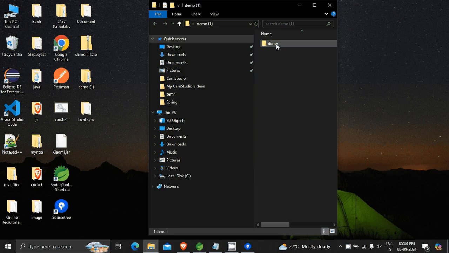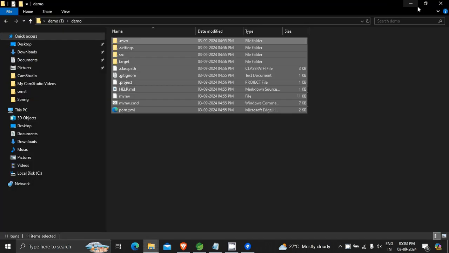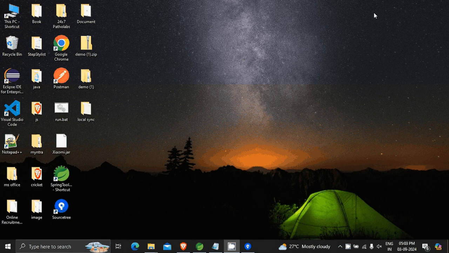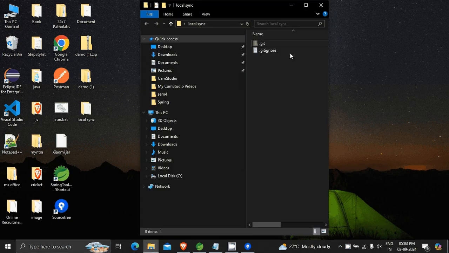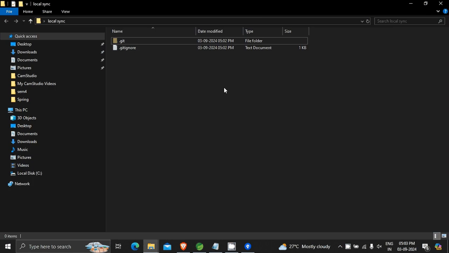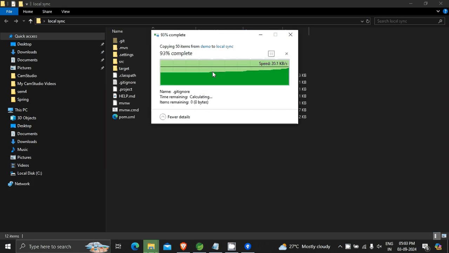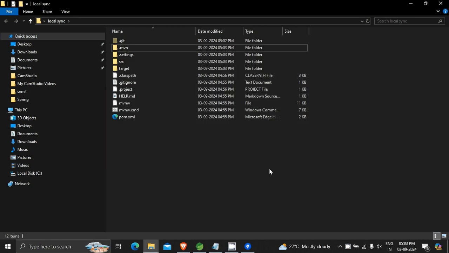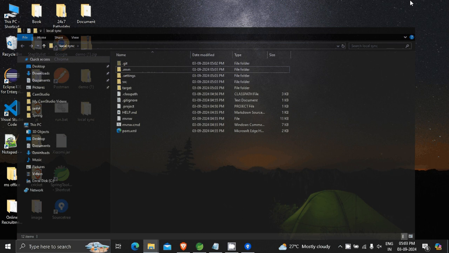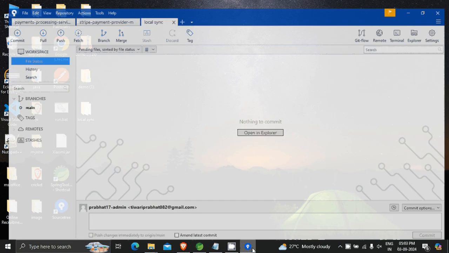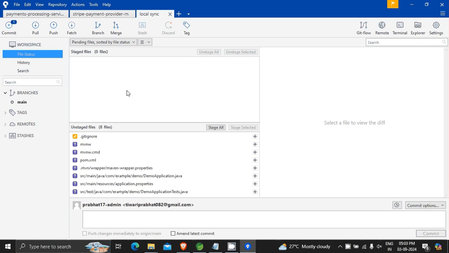So, demo. What we are going to do is copy and paste it over here, and replace the file in the destination. So we have pasted it over here, and here you can see this is the interface of Sourcetree.